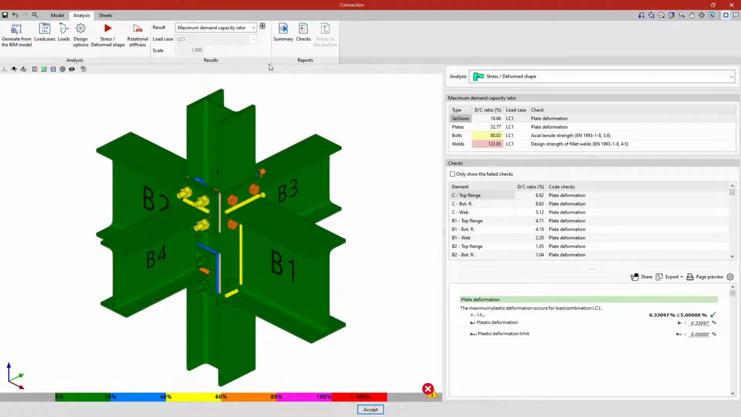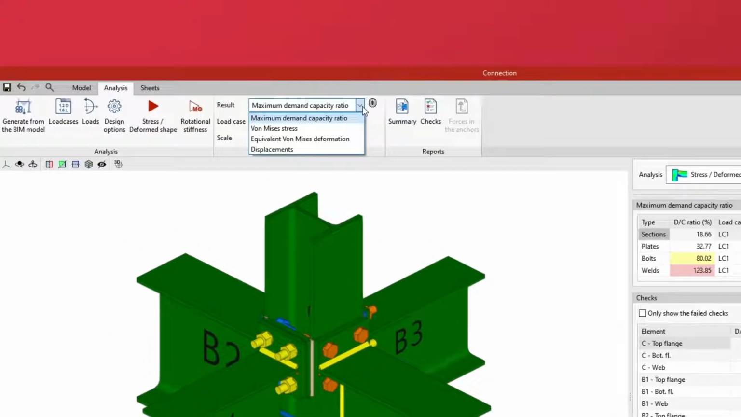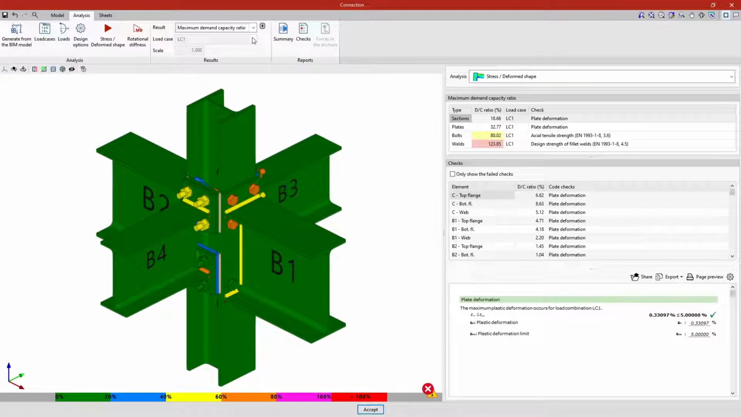First of all, in the Result drop-down menu, we can select the maximum demand capacity ratio. This way, in the 3D view of the connection on the left-hand side of the window, each of the elements is represented with a specific colour according to its demand capacity ratio. A colour scale is available at the bottom of the window for interpretation.